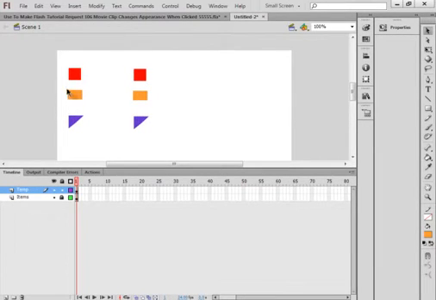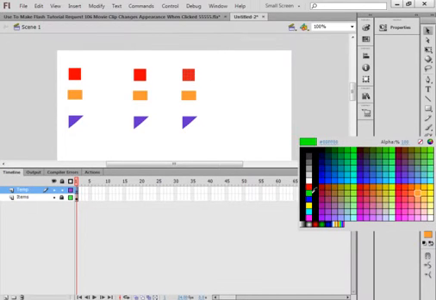There they are. And next I want to right click, paste in place again, click and drag them over here a little further. And I'm going to use these just to keep track of colors. Now click on this one. I want this one to be yellow. So come down here and select yellow.